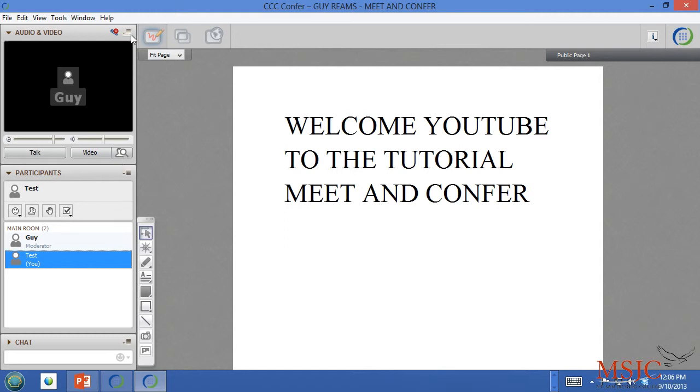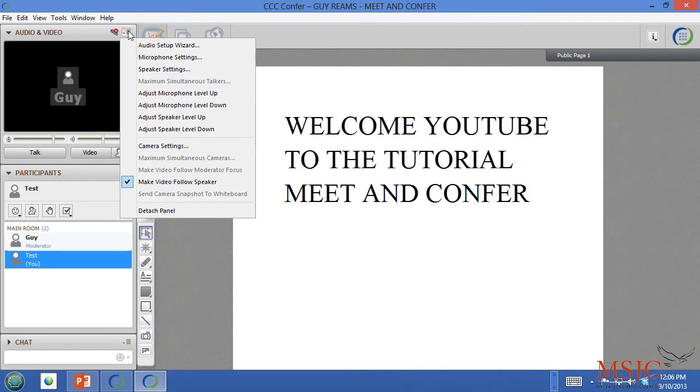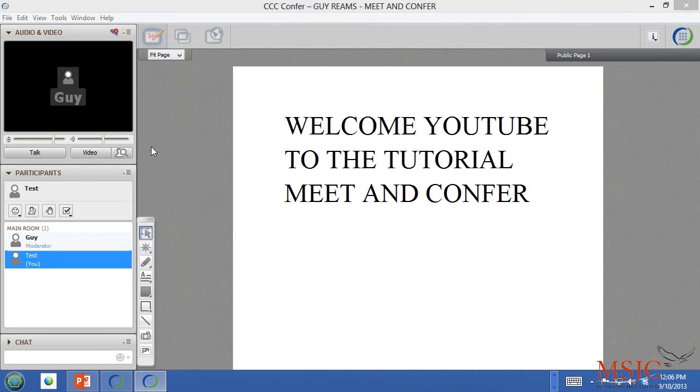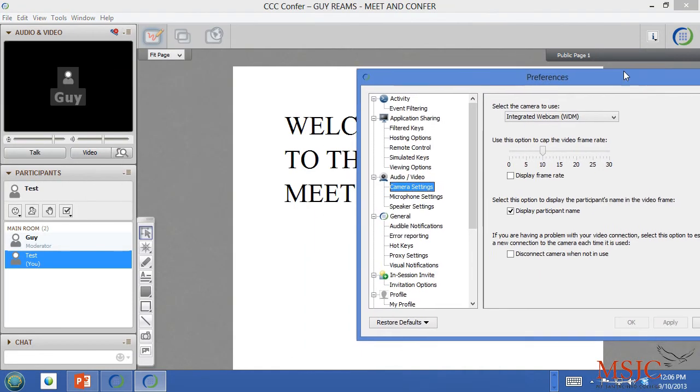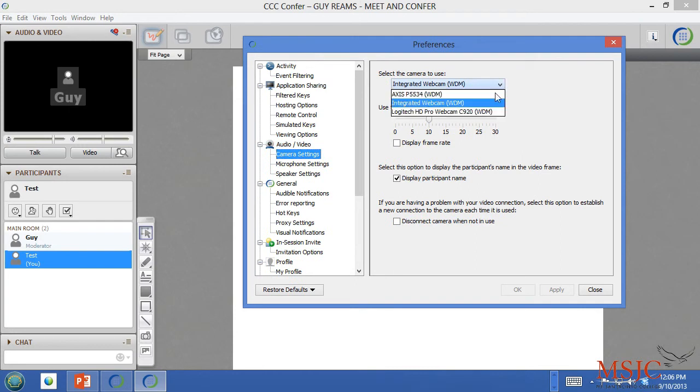The first way to interact is up to the top, you'll see an audio-video selection box. To the right of that audio-video box is a drop-down. If you select that drop-down, you can adjust your microphone, speaker, and camera settings as needed. If you click on camera settings, you will notice that you can choose many different cameras. I'm going to select my integrated webcam, and I'm going to click OK.